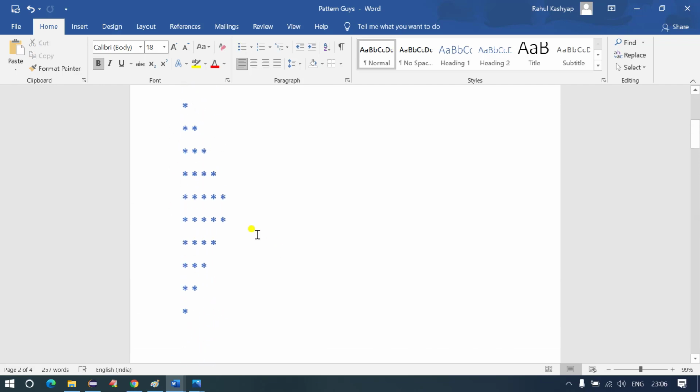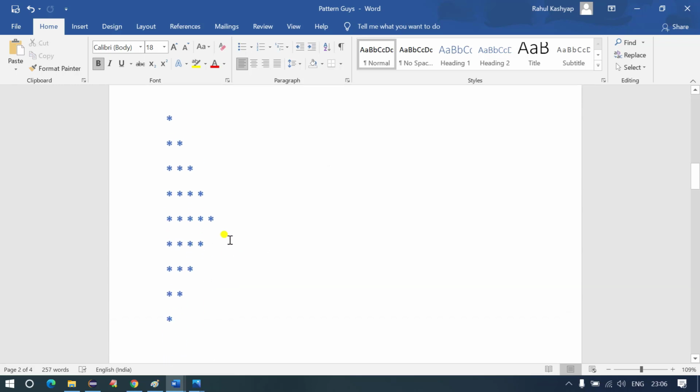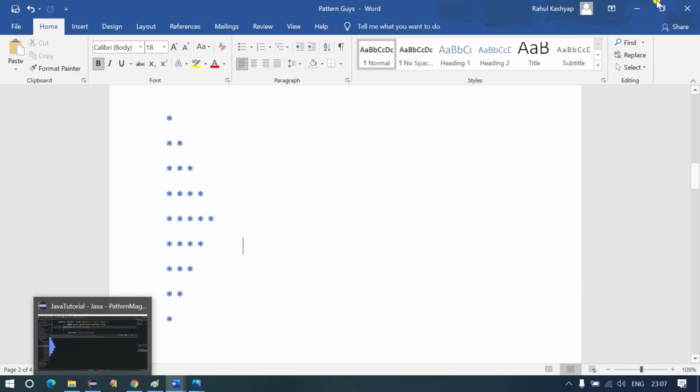So if you try to understand the difference between these two patterns, over here you can see we have two rows having maximum stars, so 5, 5. But what exactly we want is one row which will have maximum stars. So let's go to Eclipse and try to understand how we can print this type of pattern in your command prompt or your console.